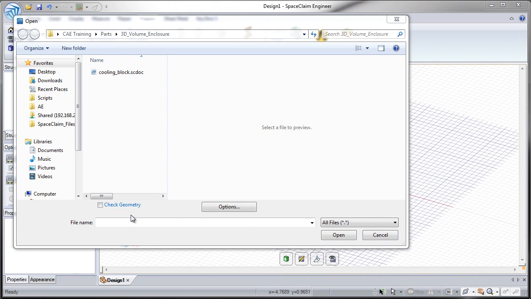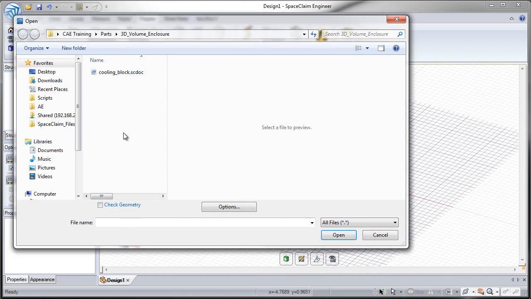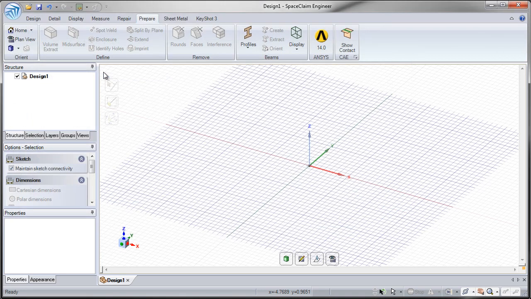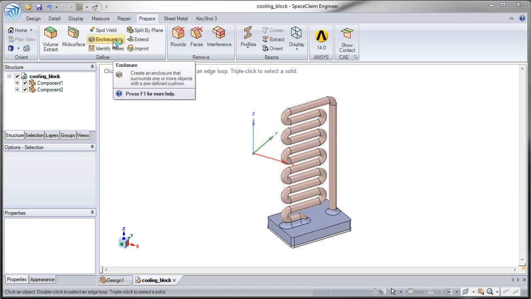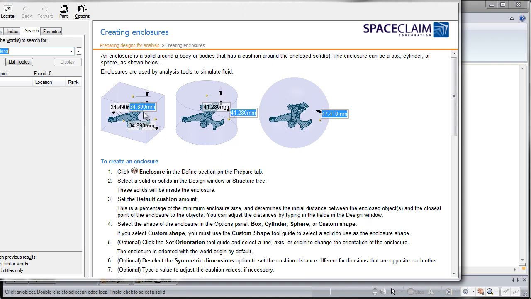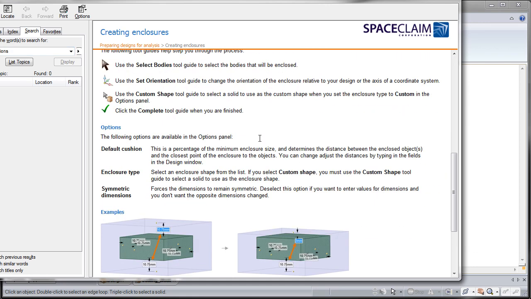In this section, we'll be looking at making outer air enclosures around a solid model. So to start, let's open up this cooling block under our Volume Enclosure folder. In the Prepare tab, we have a lot of tools to help create geometry for analysis. Enclosure creates a volume around a solid. Notice if I press the F1 key as I hover over it, it can create a box, a cylinder, or a sphere around a part to use for your enclosure.